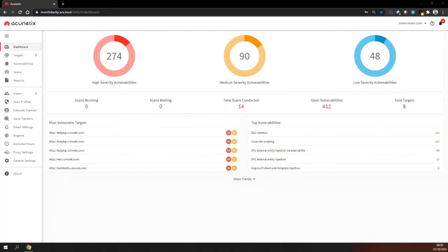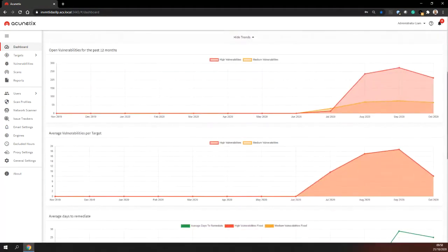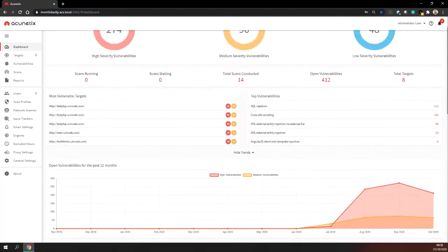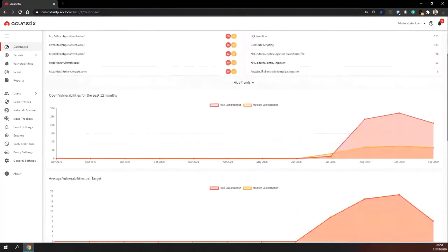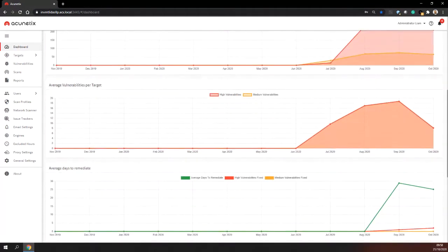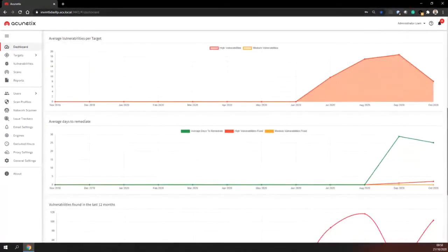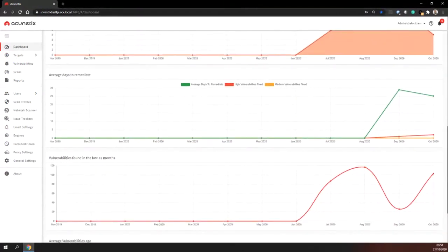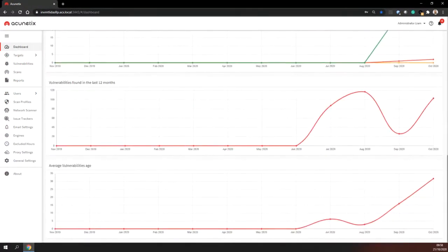So starting off with a quick intro about the dashboard, it tracks all of your user activities based on the scans that you are running, the websites that you have scanned, the top vulnerabilities, and also your activity in making use of the tool, such as the average vulnerability per target, the average days to remediate, the vulnerabilities found in the last 12 months, and also the vulnerability aging.